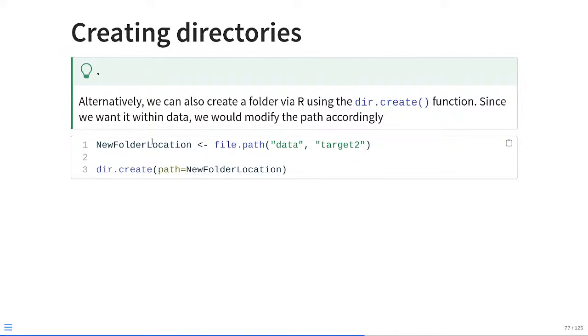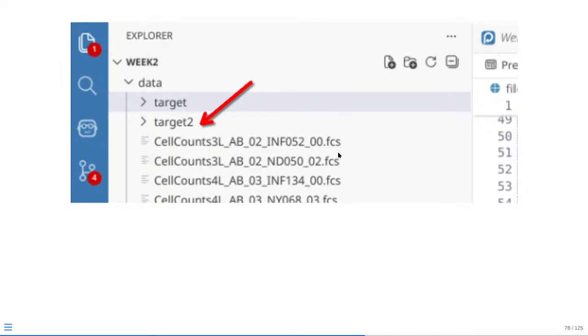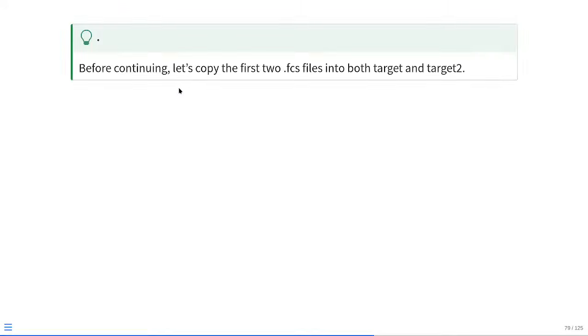If we run this together, it's going to create a new folder location variable, which says this particular address, data/target2, is what you are looking for. When we hand that to the dir.create function, it's going to see if there's already a directory present. If there's not, it's going to create the directory at that address, which will result in a target2 folder. If you run that command, we'll see we now have a target2 folder present within our data folder.